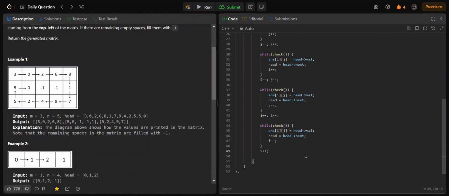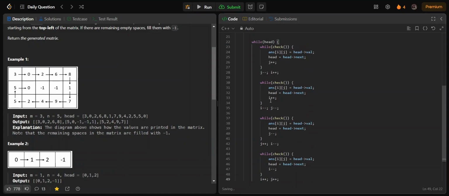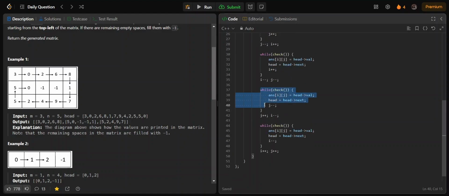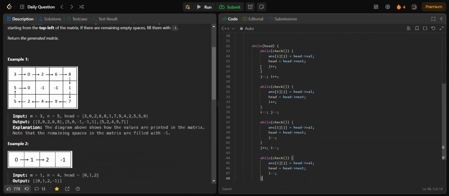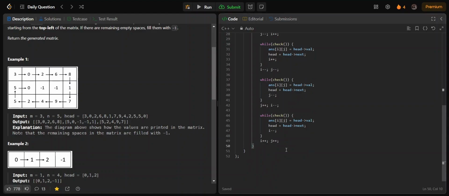And now we need to go right side again. To go right side, we will do j plus plus, and that will complete one cycle, like 360 degrees. This is going right side, this is going downwards, this is going left side, and this is going upside. Again, after this while loop, this whole thing will be repeated if the head is present. Okay, that's it. Now we need to return our answer.